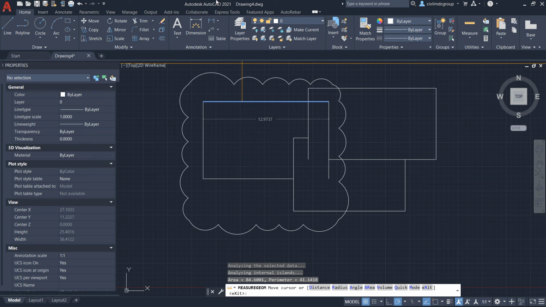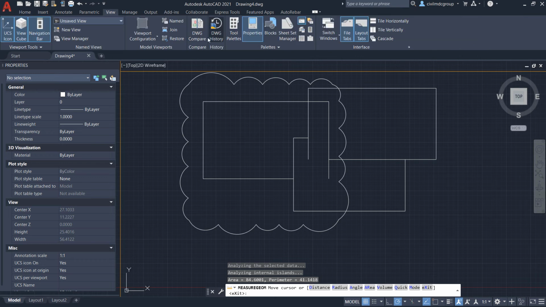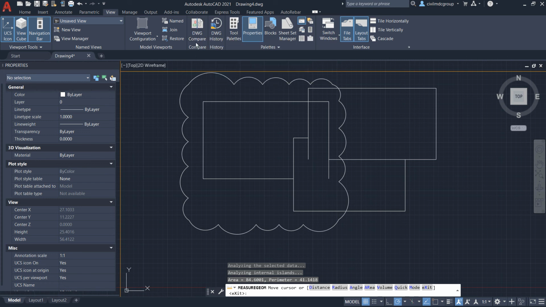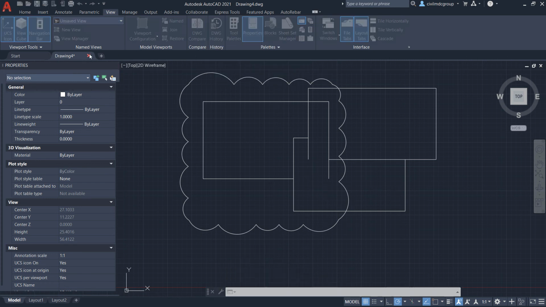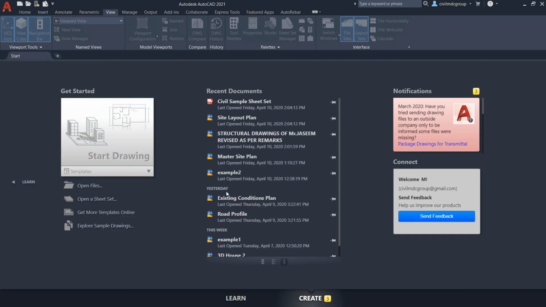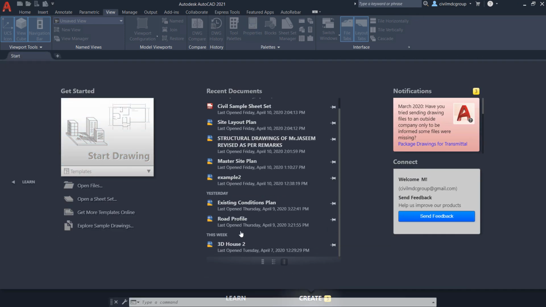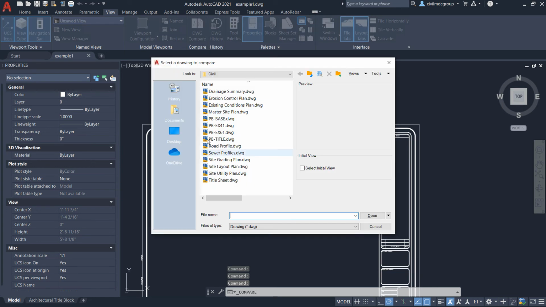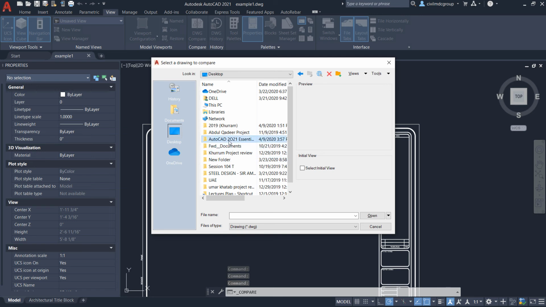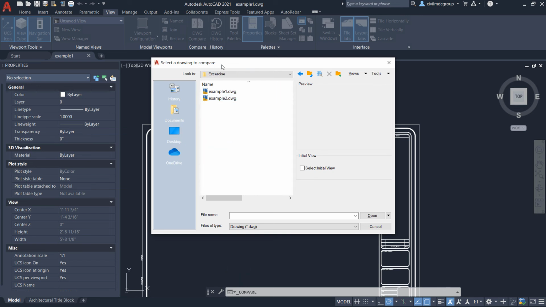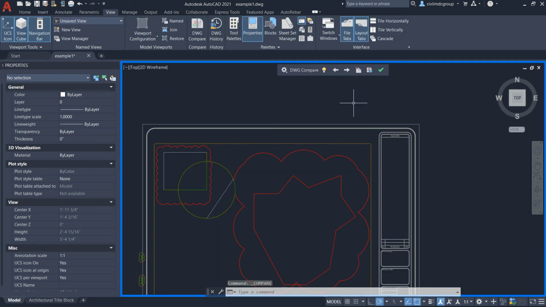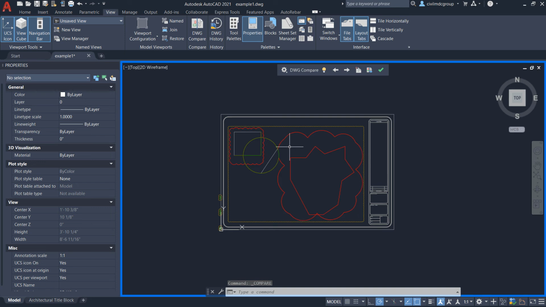The next option is drawing history, which I will also discuss in the coming lectures. And one more beautiful function among the enhanced features is DWG compare. How? Here is example 1. I want to compare with the desktop. I have opened example 1. Here is example 2. Now you will see what the differences are between the two drawings.